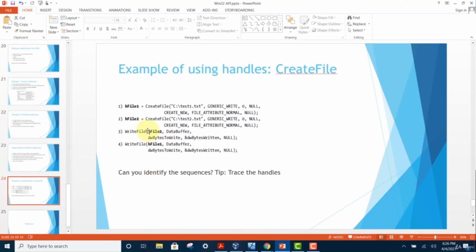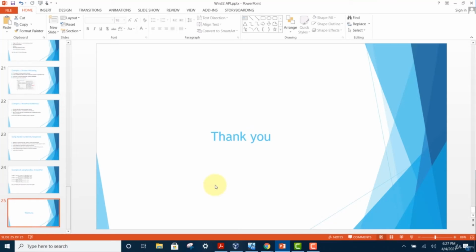Another example is hfile2. hfile2 is used here, in number 3. So number 3 also writes to the file test2 using the hfile2 handle. So number 2 and number 3 form another sequence. This is what we mean by identifying sequences by using the handles. This is a useful skill to have when trying to identify malicious behavior. So that is all for this lesson. Thank you for watching, and I'll see you in the next one.